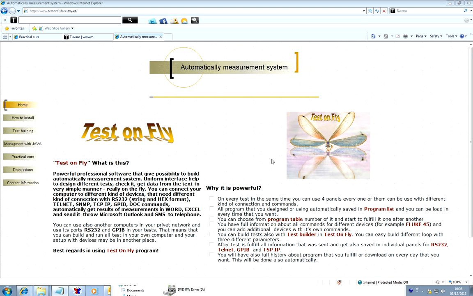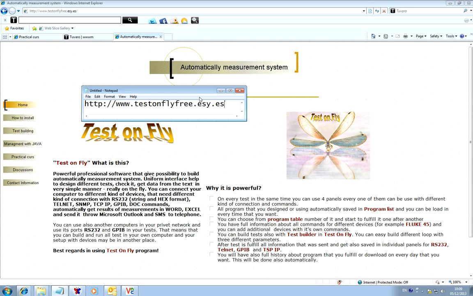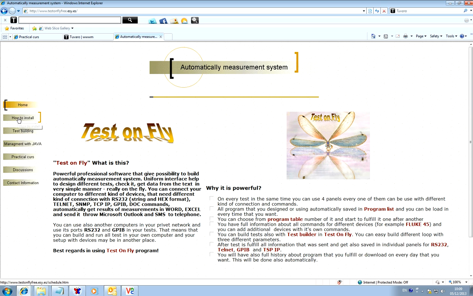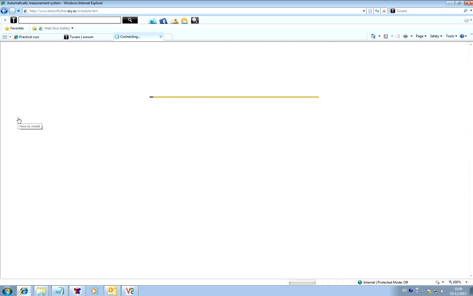Test on Fly is one of the programs that make it possible to build automatic tests for measurement systems. And if you want to know how it's possible to do this, you can go to the website. This is the address of the website, and here on the website you can also see how to install this program.